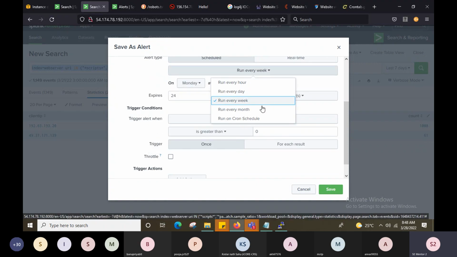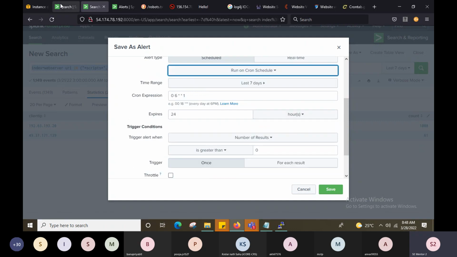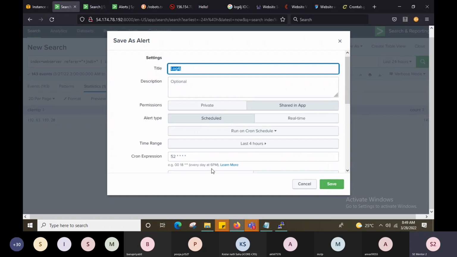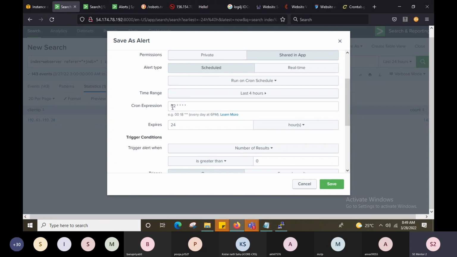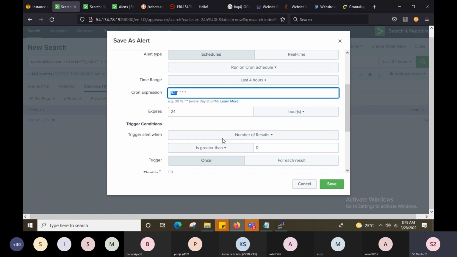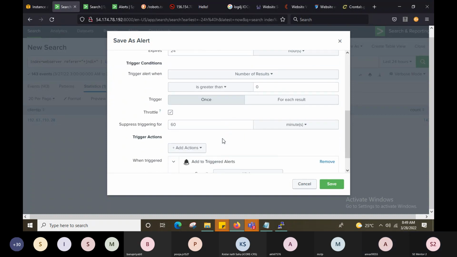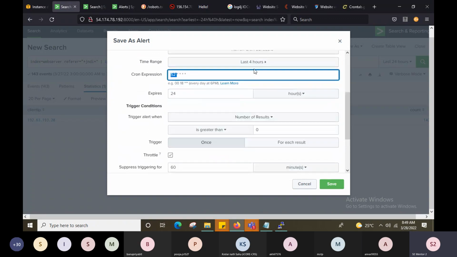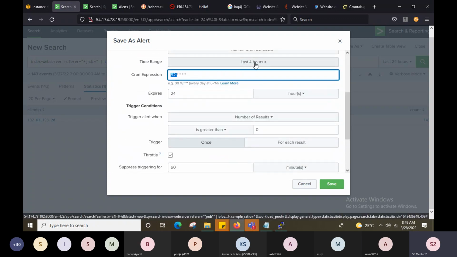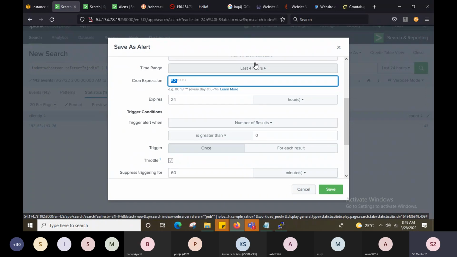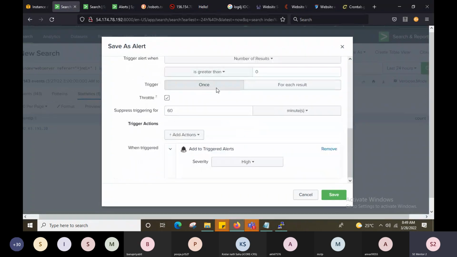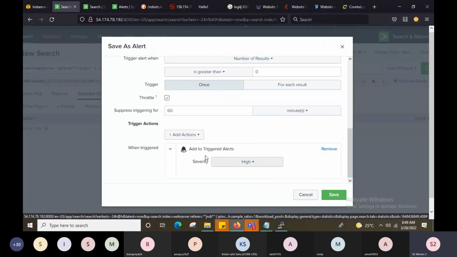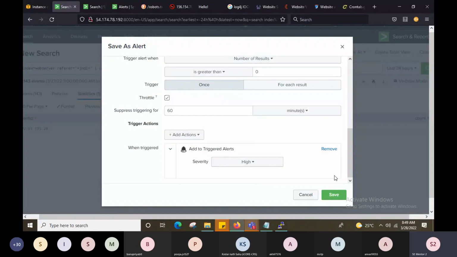But instead of that, I'll go for cron because I want it to trigger now and I want it to trigger often, right? So I've just mentioned 52. That means the 52nd minute. In another 3 minutes, if this is right, it will work. This is my query. It is going to search in the last 4 hours and it is going to trigger one alert, right? Where is it going to add it? It is going to add it in triggered alerts. I'm just going to save it now.